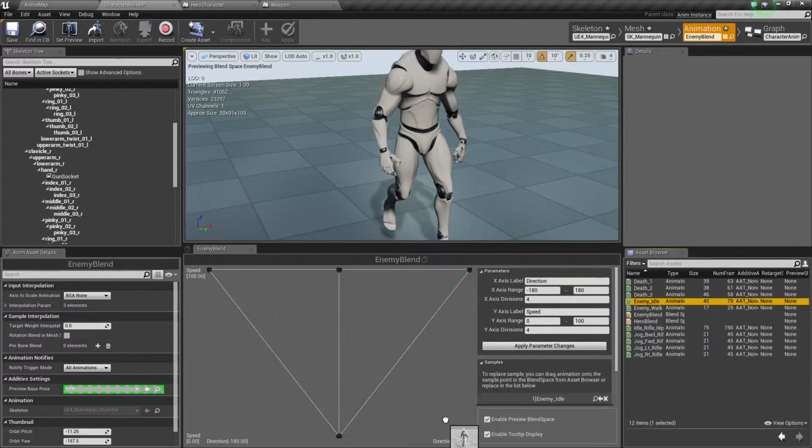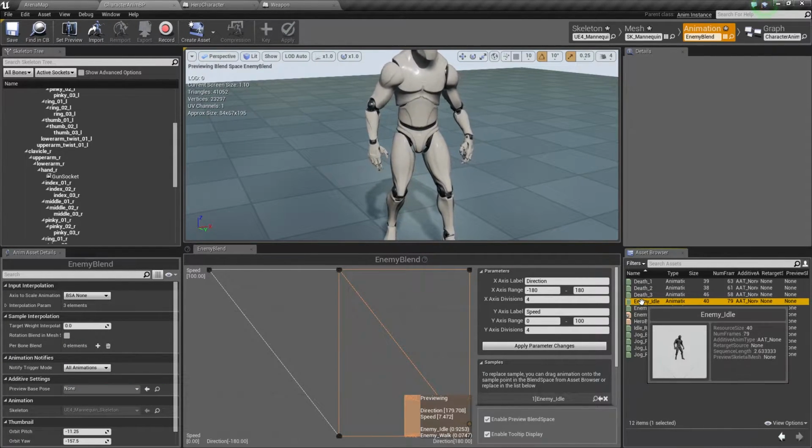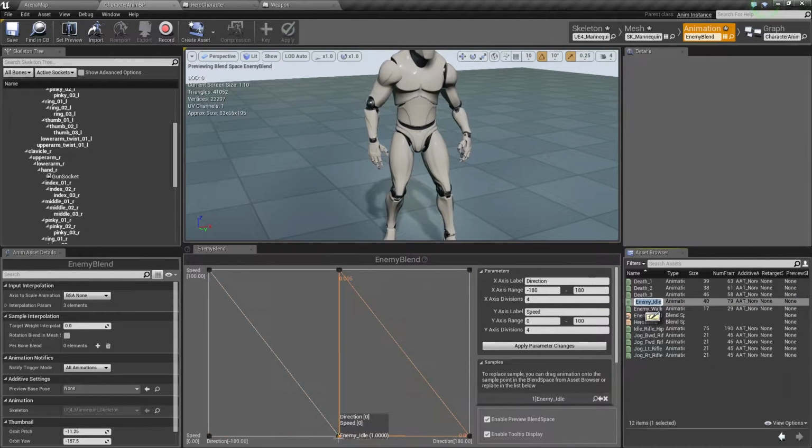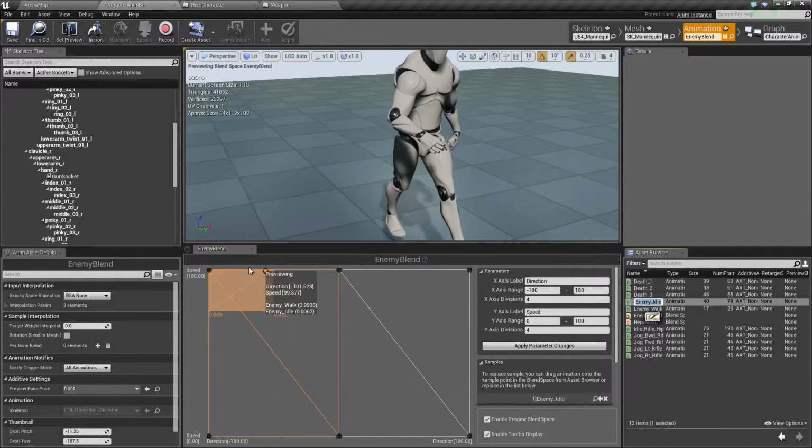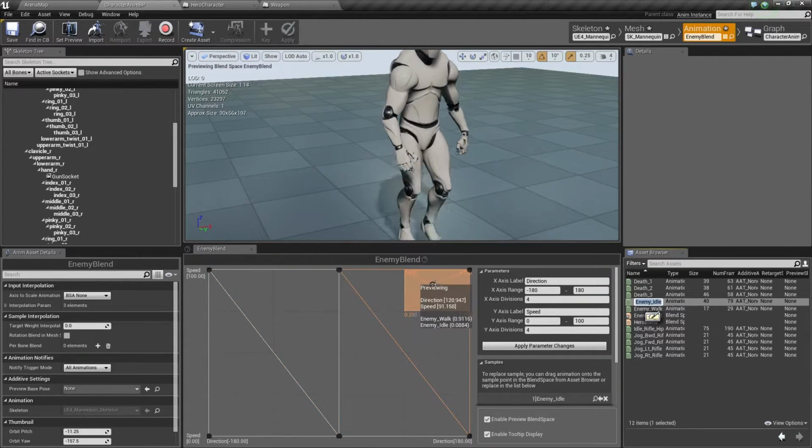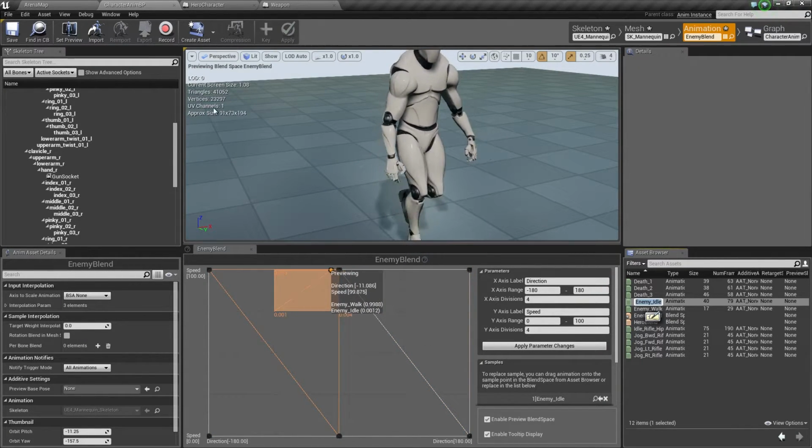Now let's take enemy idle and we're going to put that down in the lower corners just for consistency. We don't really need to do that, but now we can test it. No matter what direction we are moving, we're always going to look like we're rotating forward.